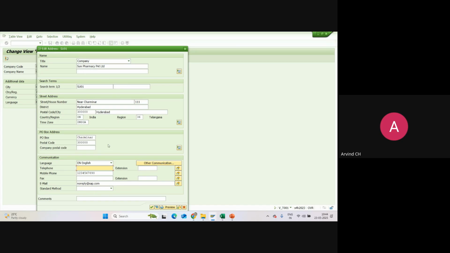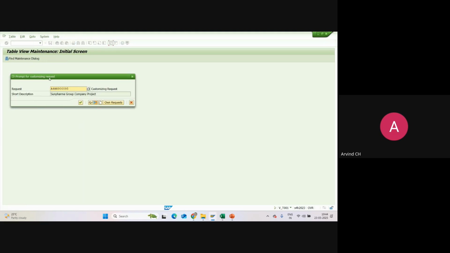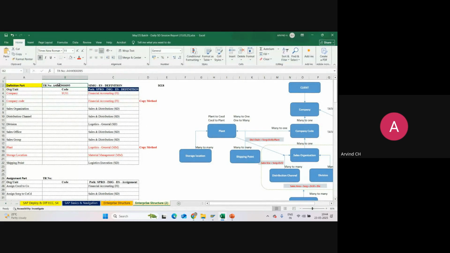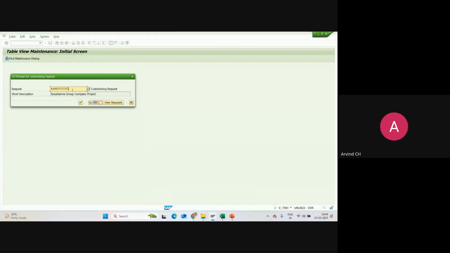Who? The FI consultant. After entering all the details, click on continue. Once the data is entered, press enter, then click on save. After saving, it will ask for the transport request number. I will check my transport request number. It belongs to me, 95. Again I am storing that data in this same transport request.